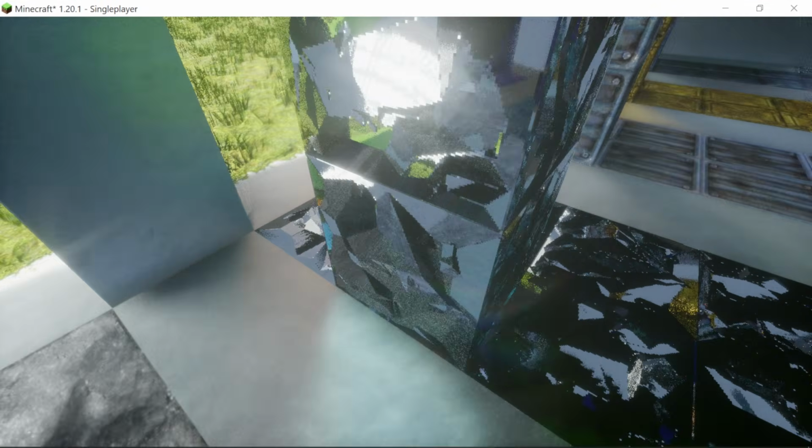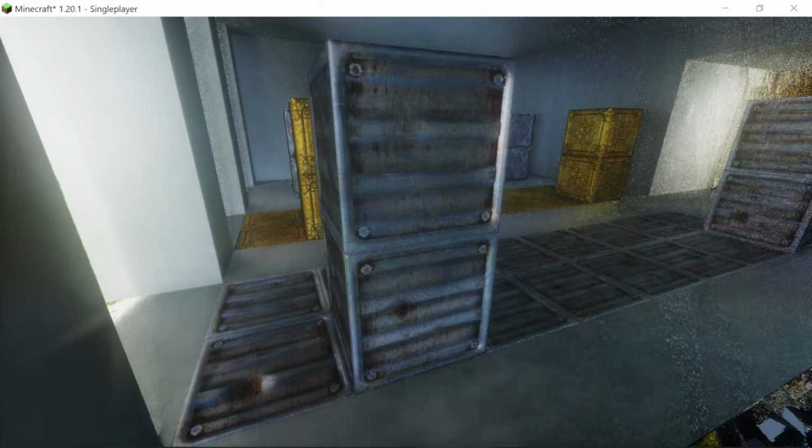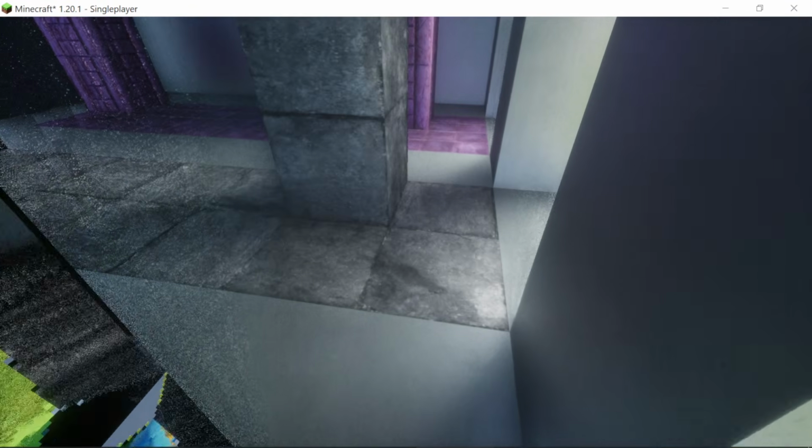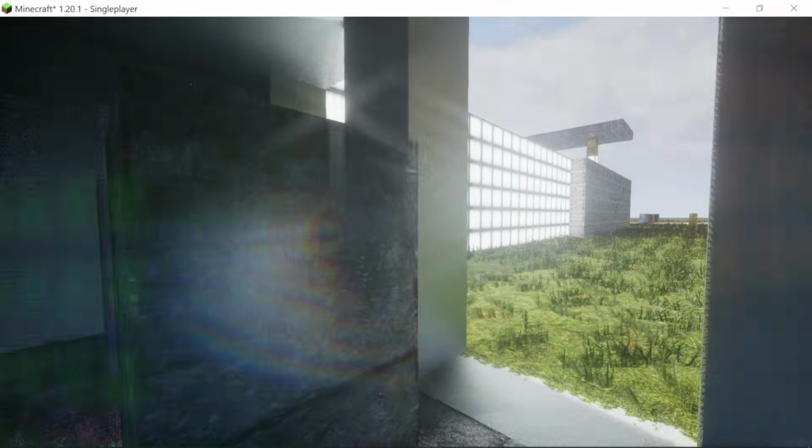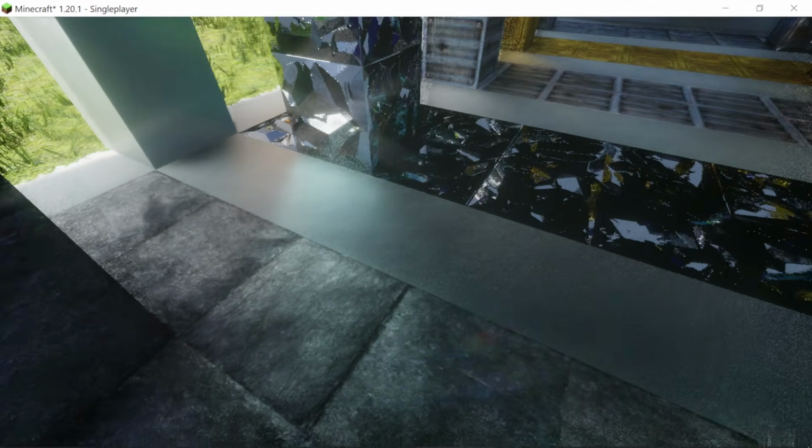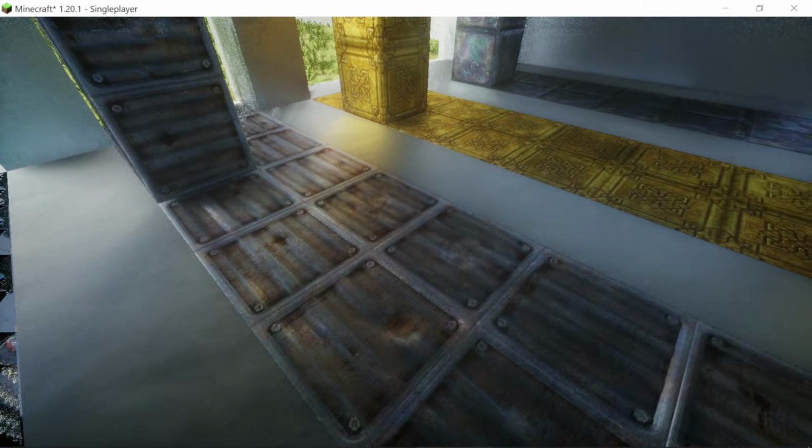Light bouncing off the diamond block there. What light? Is that just skylight? Oh, that's a black block light, I guess. Shining off on the metals.